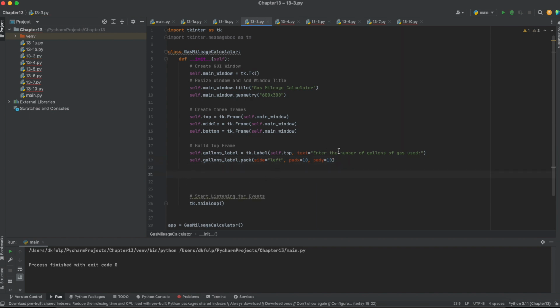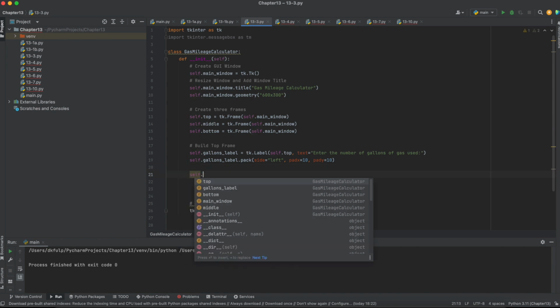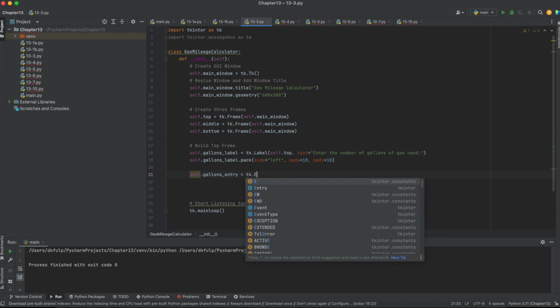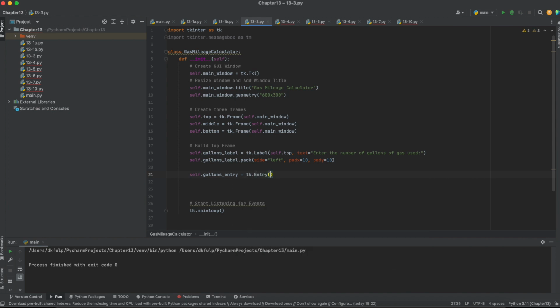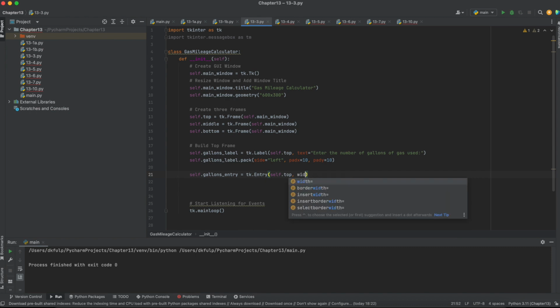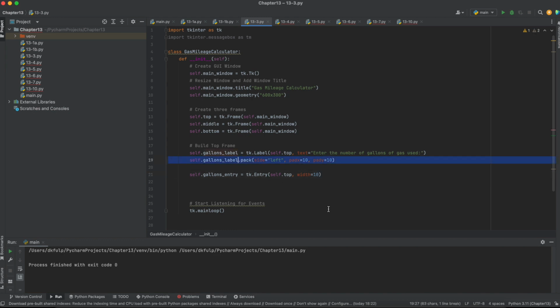And we'll go ahead and copy this for the other one as well, but let's go ahead and make the entry first. We'll do self.gallonsEntry equals tk.Entry. We'll say self.top. We'll say width equals 10, like that. And then we'll go ahead and do the same kind of packing. So we'll just go ahead and grab this, same exact thing. And we'll just change this from gallonsLabel to gallonsEntry.